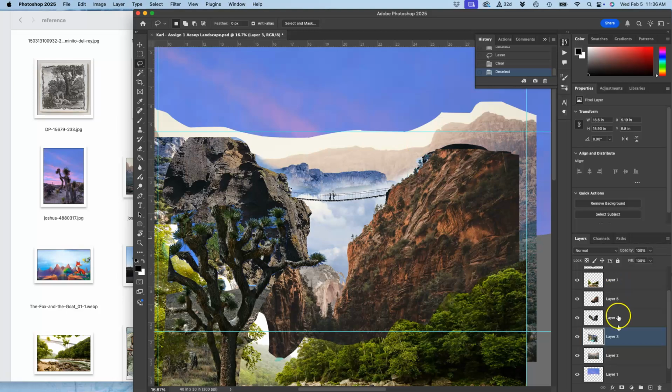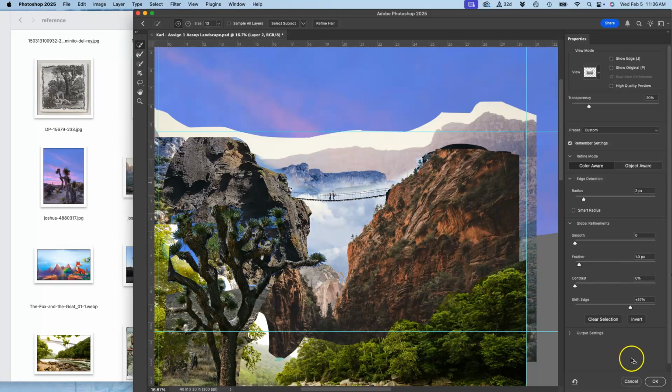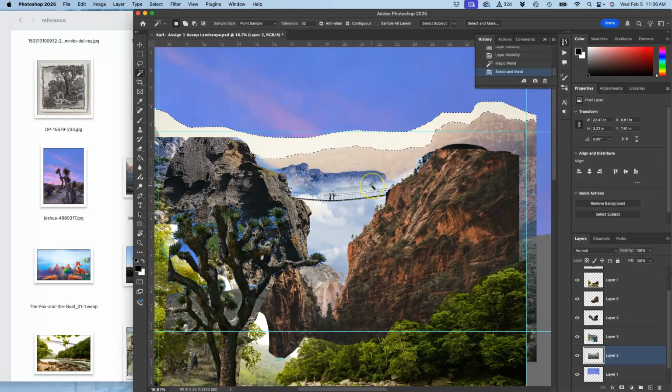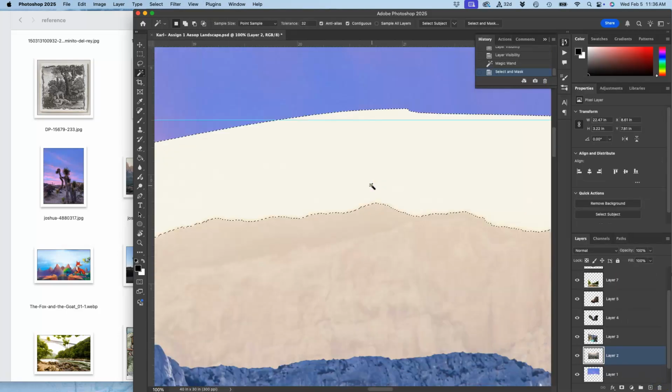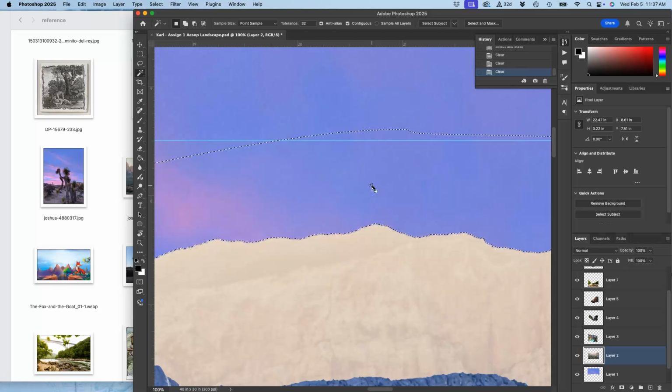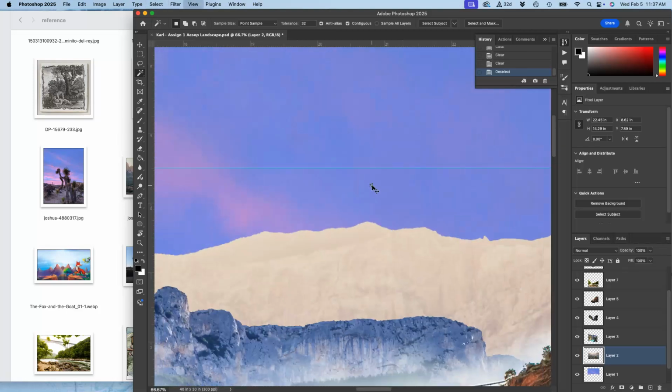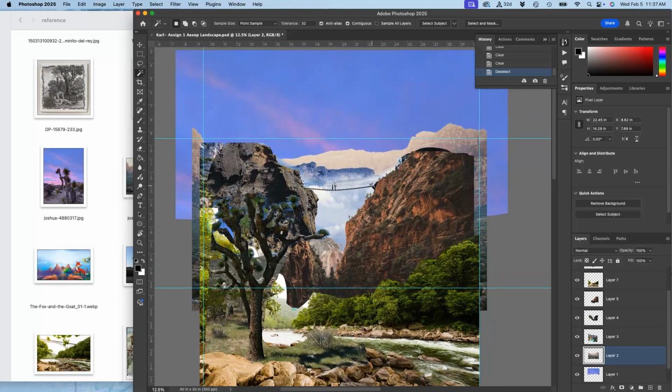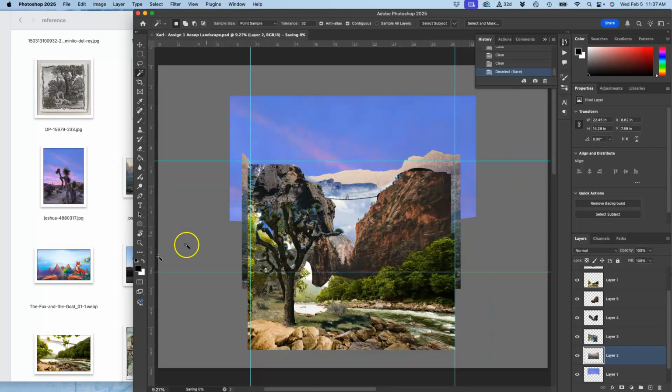Now, let's go to this layer and get rid of that white sky in the same way. I'm going to use select and mask. It's going to remember my settings. Say OK, and then I'm going to hit delete, and it's going to soften it. There we go. All right, now's a good time to save.